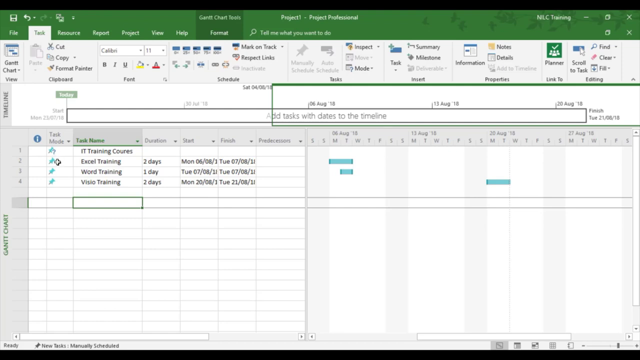Now you might say, well, what is the manual summary task with a question mark next to it? Well, we can see there's no start or finish date and no duration. That's when that feature comes in, when you've got no information. Whereas the manual schedule pins below don't have a question mark. So that's the difference there.